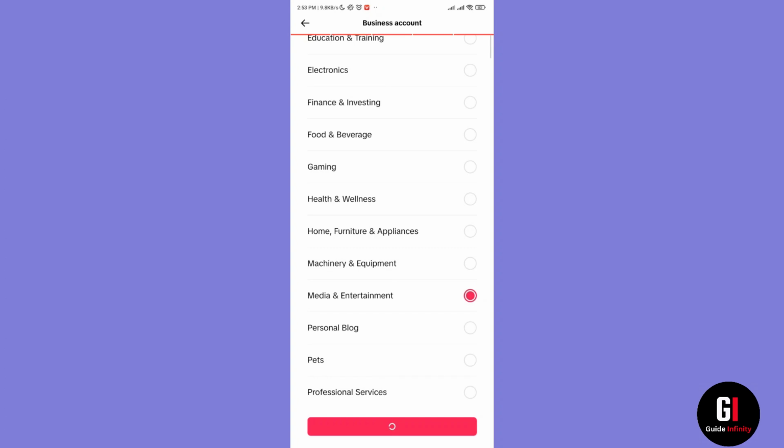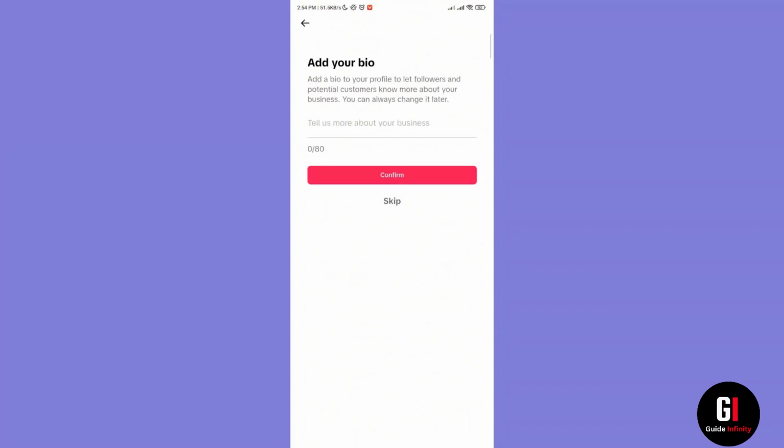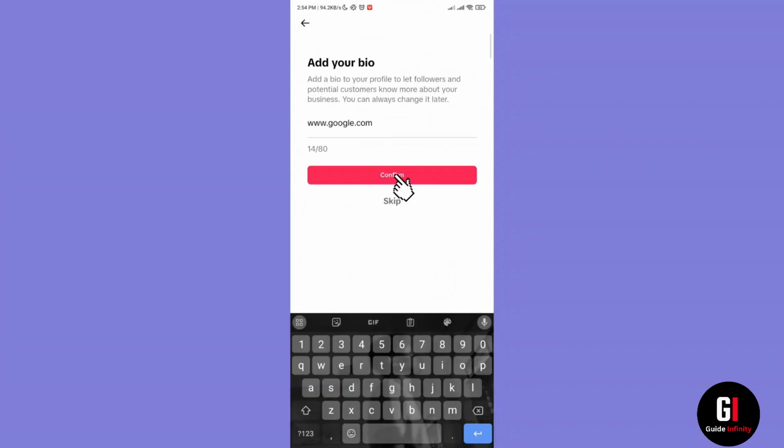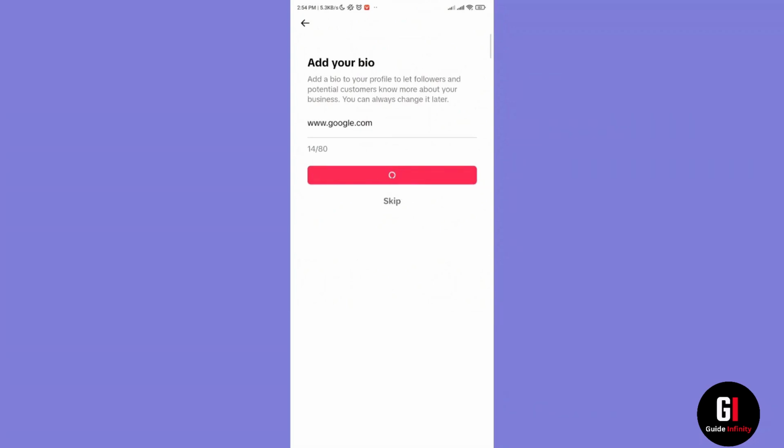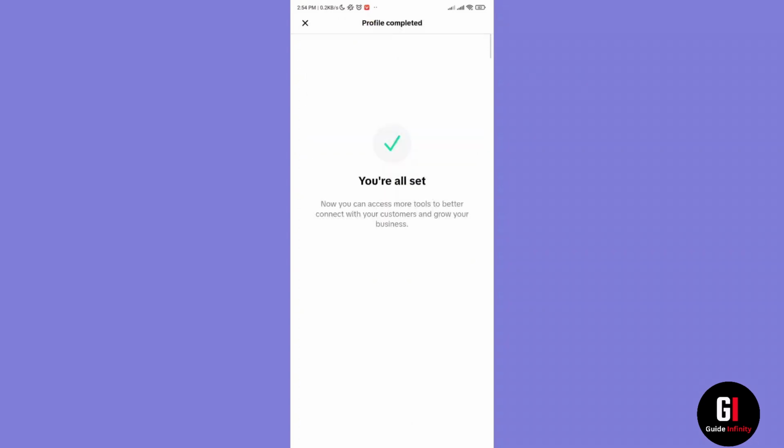and then click next. At this point, it will ask you for your email, but you can skip those particular sections. And then the important bit, add your bio. So here is where you can add your external link, your clickable link that will actually be put into your bio. Here I'm going to use the example of google.com, and then just click next. It will give you the option to create a video straight away as soon as you create your page, but we can obviously skip this as well. So you can just select maybe later on at this point.